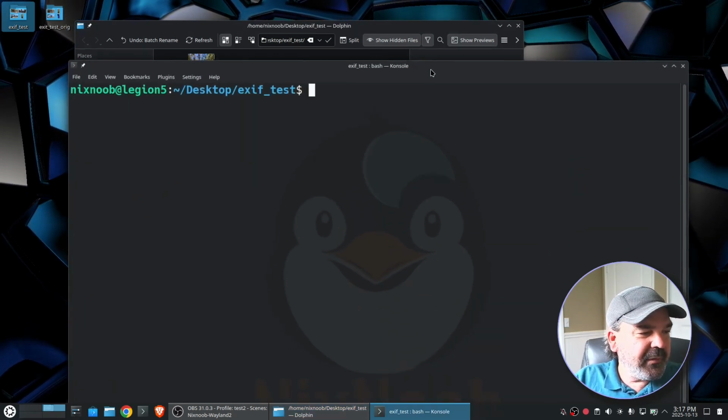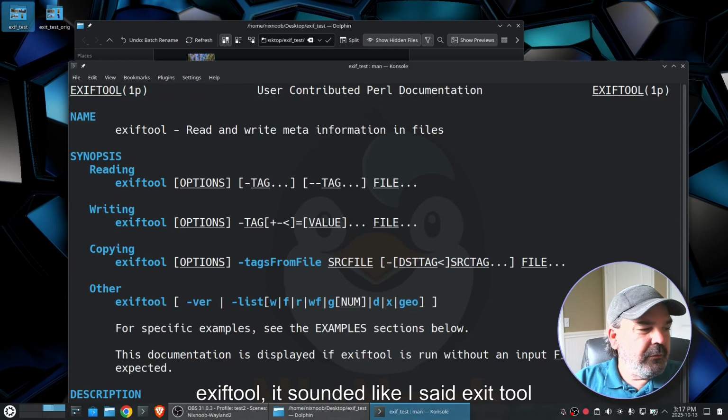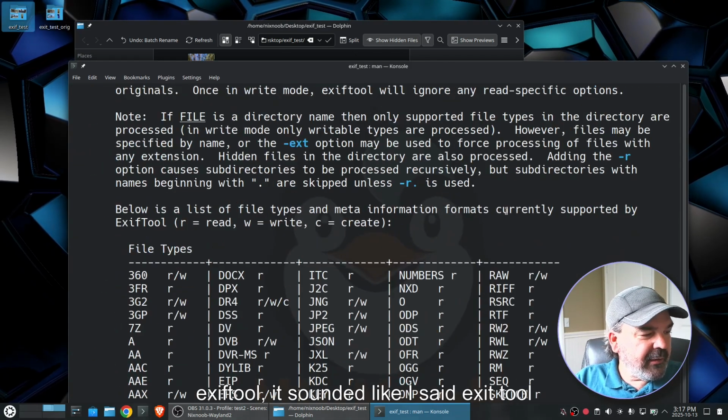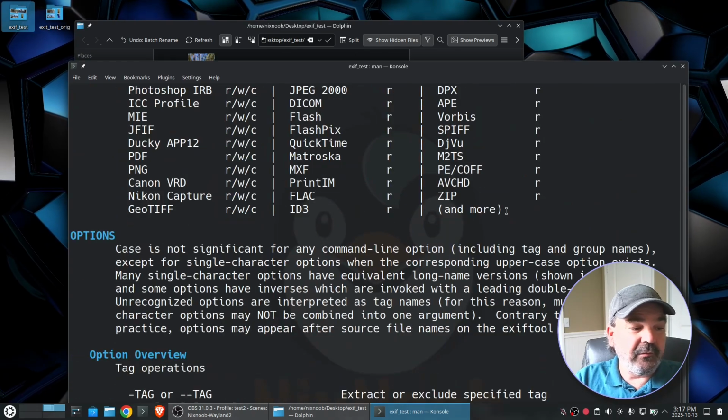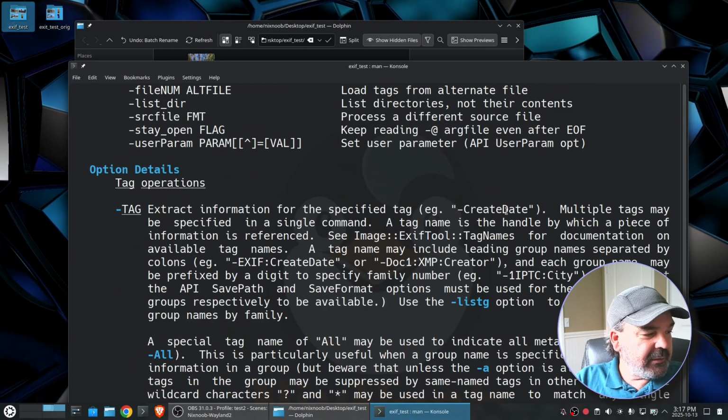And here we go. So if we man exiftool, you'll see that there are a ton of options. It reads and writes a ton of different formats, and there is a lot here.